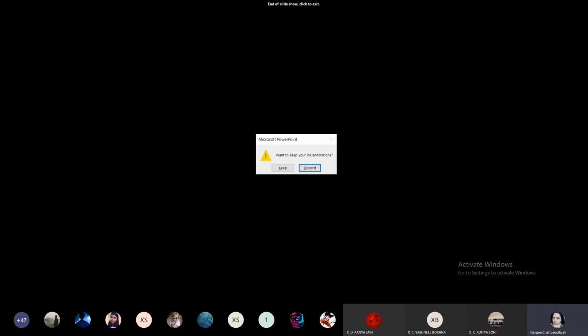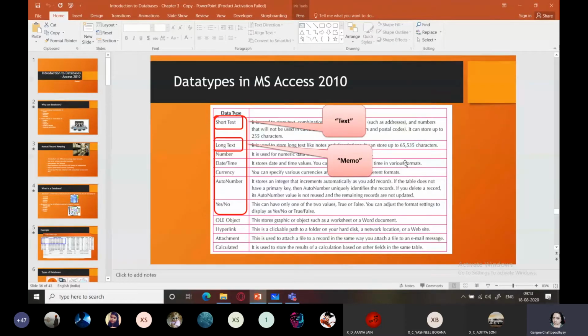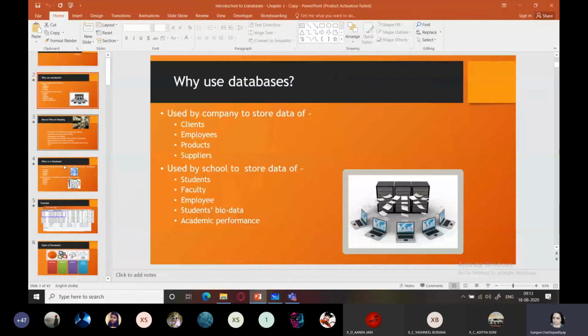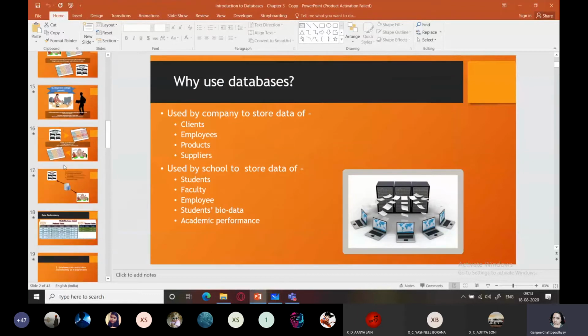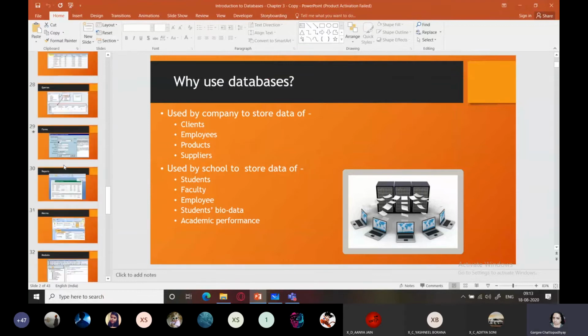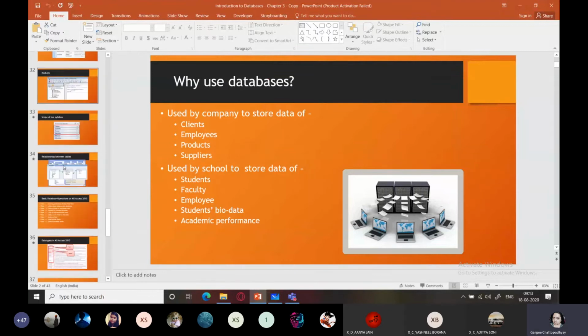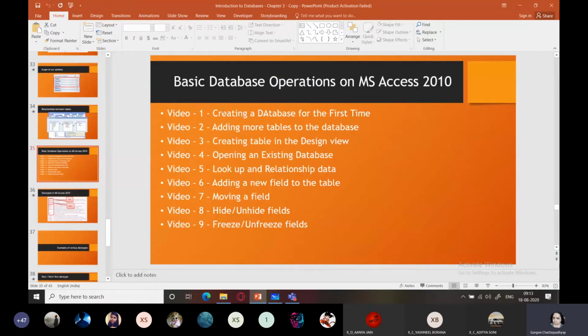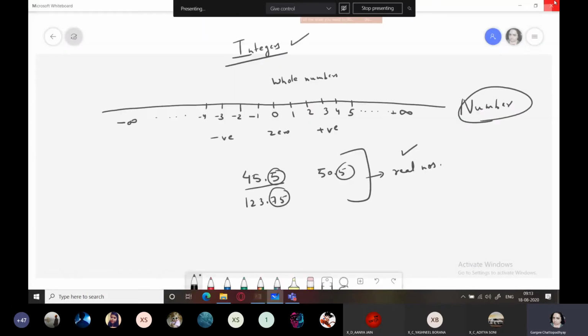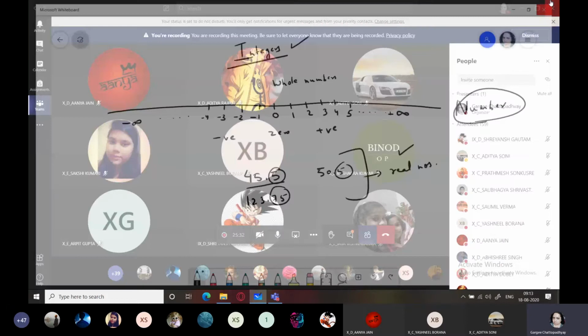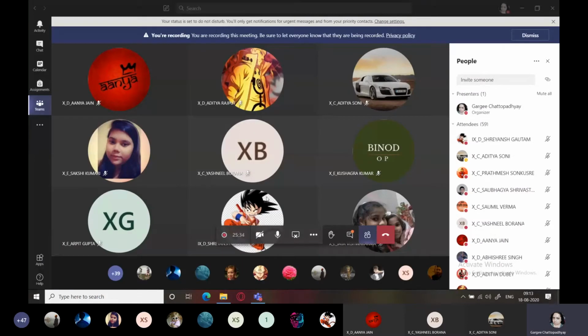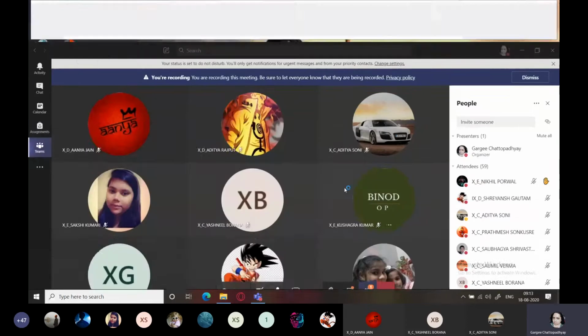Now we will actually start with MS Access. The very first thing I am going to do in MS Access is create a database. So we will go according to this. We will be starting with the very first one, that is creating a database for the first time. So I'm going to close all this. How to create a database? Watch it very carefully. First, I'm going to switch on the magnifier over here.